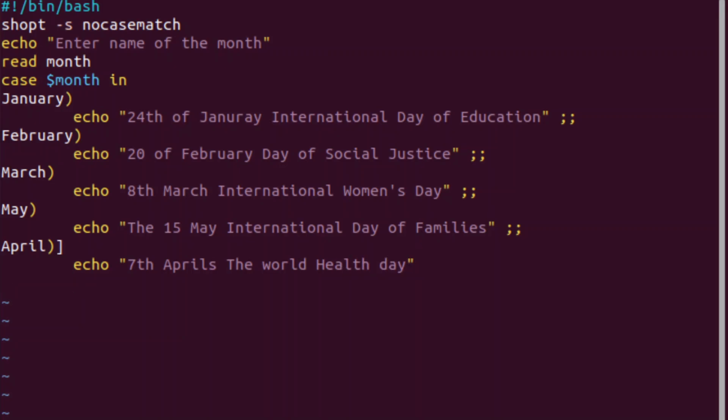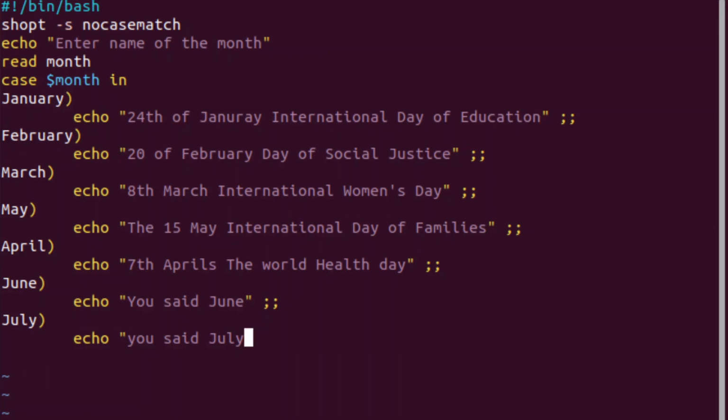And guys, just for the sake of saving a little bit of time here, I'm going to start putting in shorter echo statements, so it's not going to totally match up with our example. But you'll get the idea when I start putting in these patterns. So June, we're just going to put echo "You said June." July, echo "You said July." And we're just going to stop there.